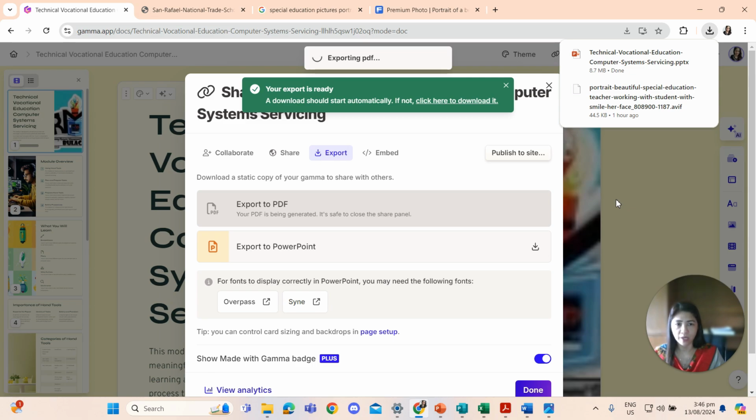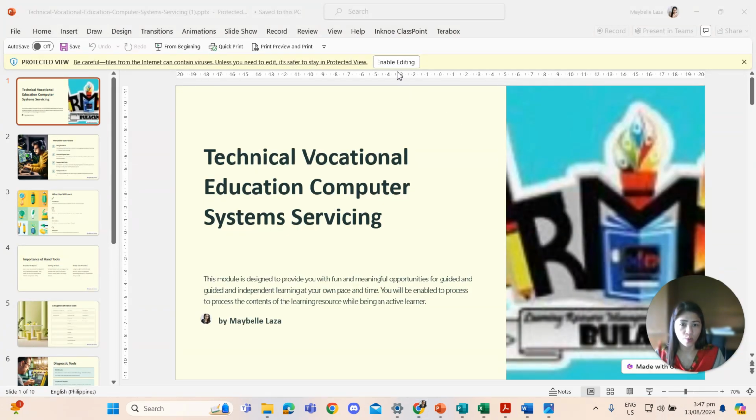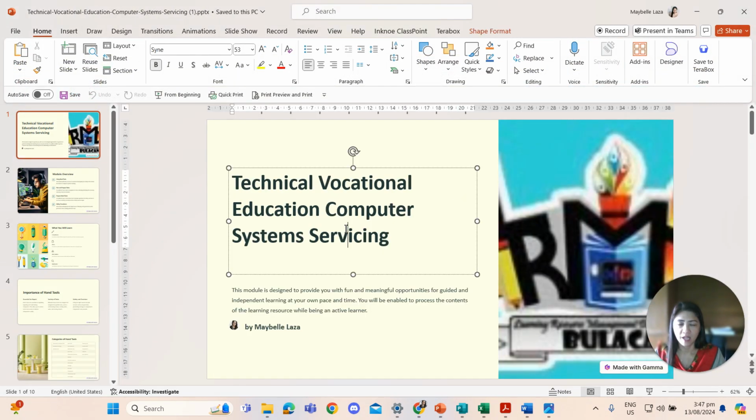Then once it is ready, now you can open the file. Let me check. So it's still on the download mode. Okay, once it is downloaded, don't forget to click the button for enabling editing. Okay, click this one, then just wait. Ayan. Now we can edit the text, even the graphics dun sa PowerPoint presentation natin generated from the Gamma app.